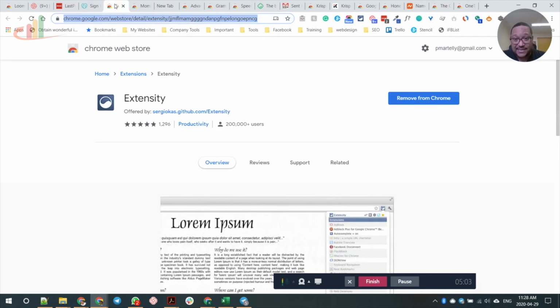Okay, the next one I want to talk about is Extensity. Now, the reason why Extensity is important is because if you're going to be like me, you're going to have a whole bunch of these Chrome extensions activated. And sometimes, depending on your internet connection, they can slow down your performance. So even if it's intended to speed up your performance, if you have too many of them running at any particular time, it might slow down your performance.